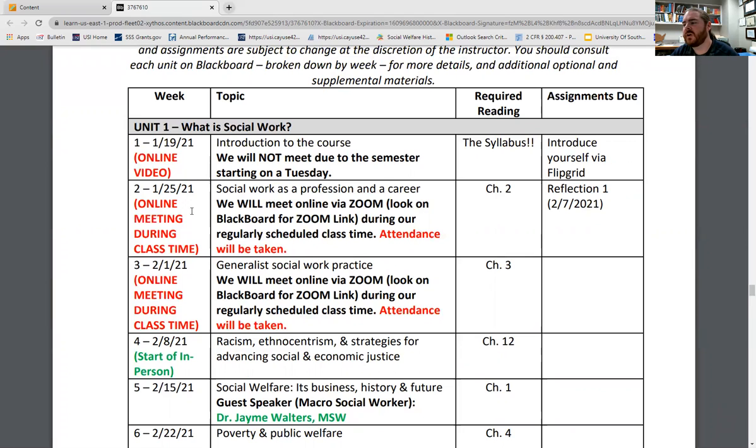Starting week 2, we're going to have an online meeting during class time. So Monday at 6 p.m., you're going to log on to our Zoom session and we're going to have class. We're going to start going through content, start getting to know one another, and have an in-class exercise. So make sure that you are in attendance for week 2. And then you're also going to start thinking about your first reflection paper, which will come at the end of week 3.